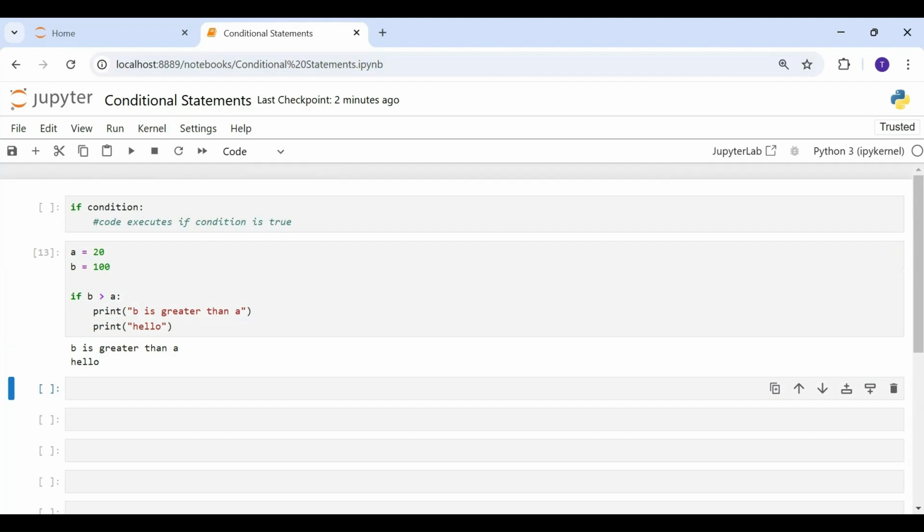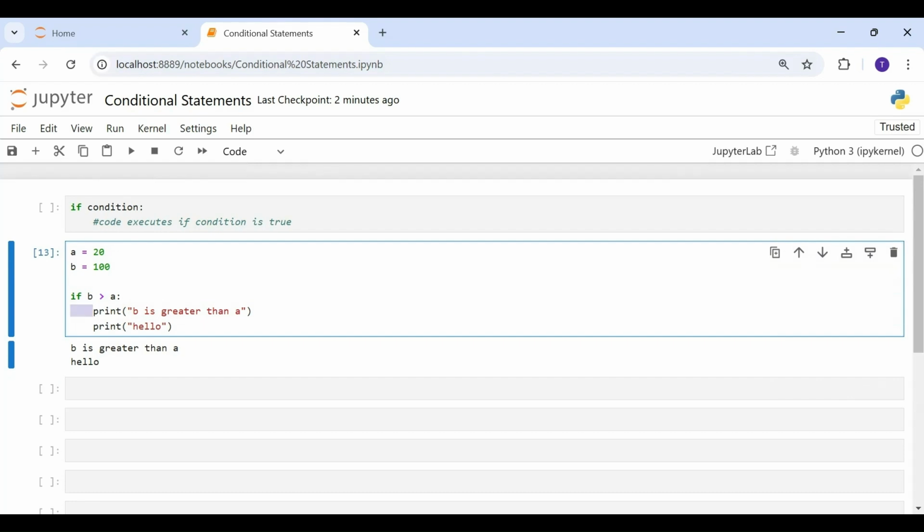Now you must have noticed that we are adding a space here, a white space at the beginning of the line. Why are we doing that? So we add this space, or we call it indentation, to define the scope of the code block. So by adding this indentation, we are saying that these two statements belong to the if block here. They are inside the if block.